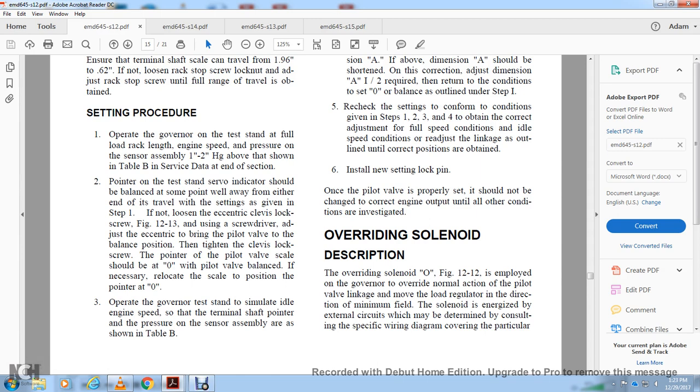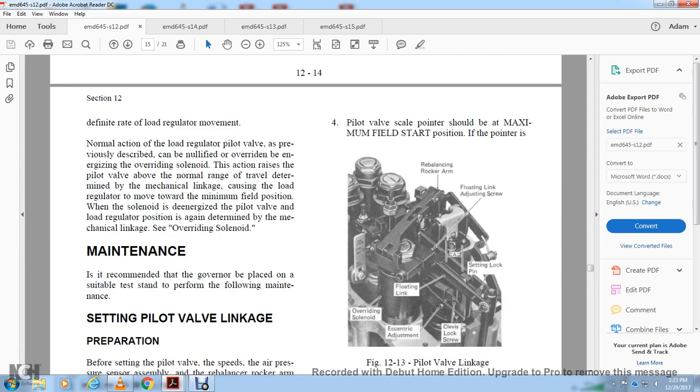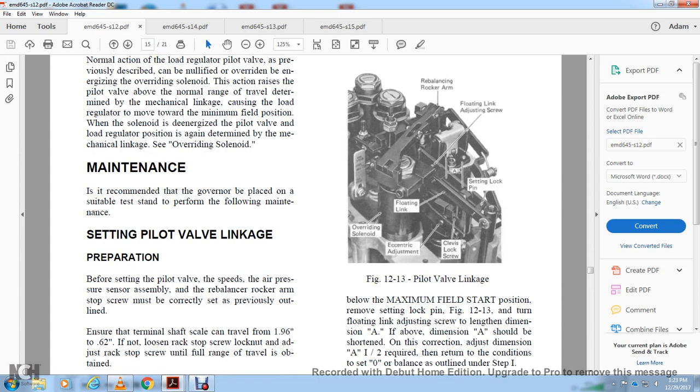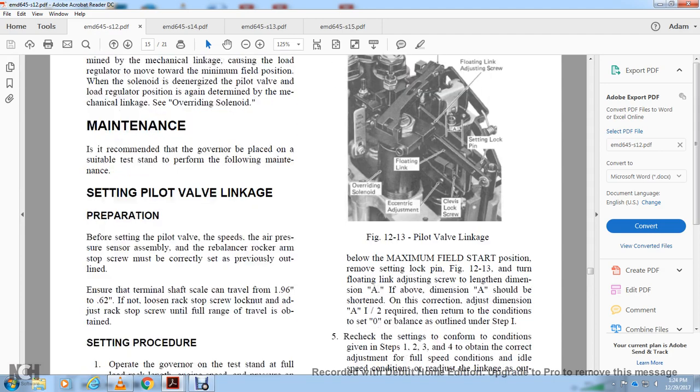Operate the governor on the test stand and simulate engine idle speed with the terminal shaft at the end pressure of the sensor assembly shown in table B. Step 4: the pilot valve scale pointer should be in the maximum field start position. If the pointer is below the maximum field position, remove the setting locking pin, Figure 12-13. Turn the floating link adjusting screw to change dimension A; if above, dimension A should be shortened. Make the correction adjusting dimension A as required, then return to the condition in step 3 and balance as outlined in step 1. Figure 12-13 shows the pilot valve linkage, rebalancing rocker arm, floating link adjusting screw, setting lock pin, clevis locking screw, floating link, the overriding solenoid, and eccentric adjustment.